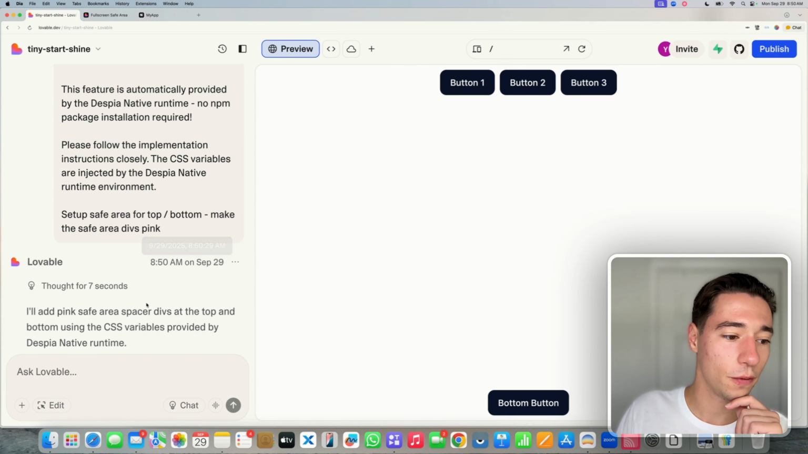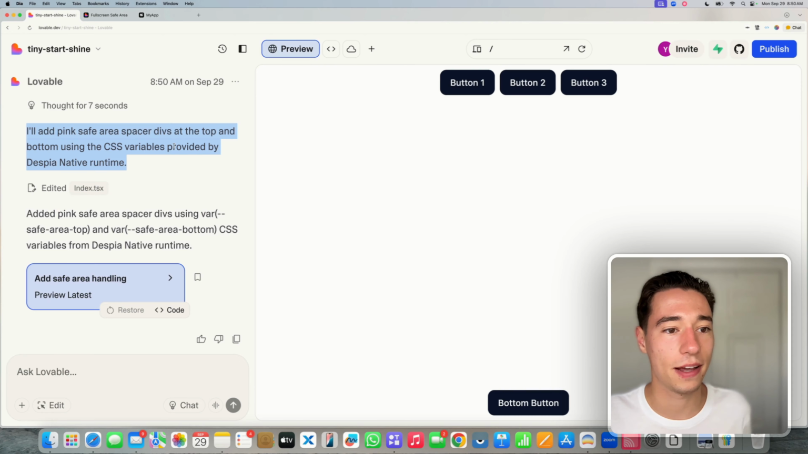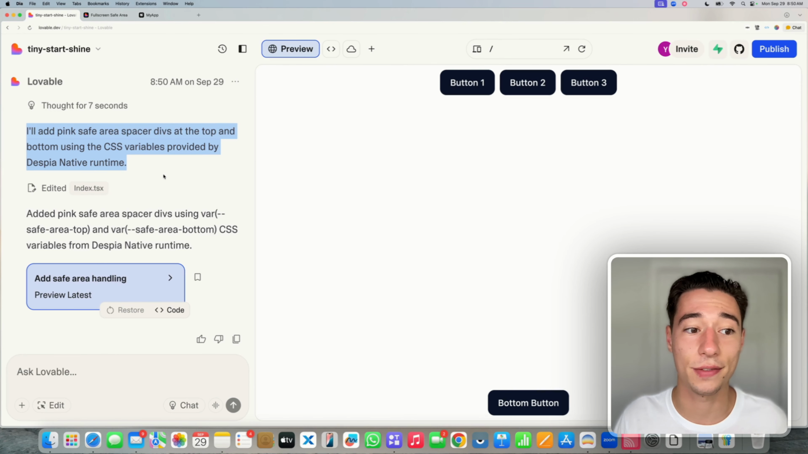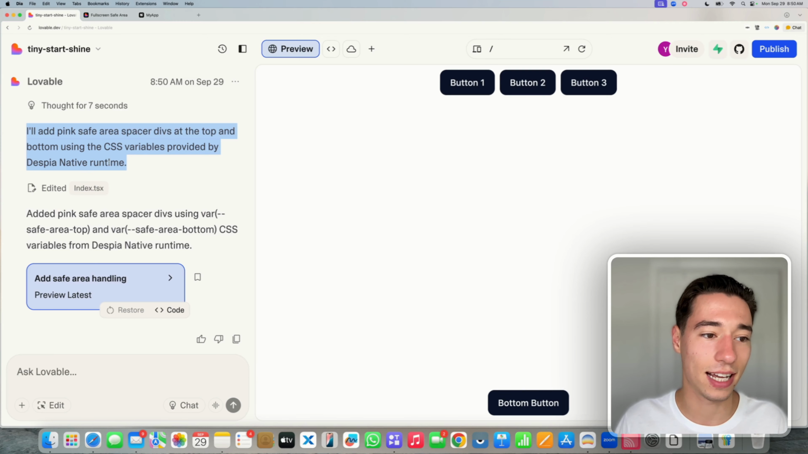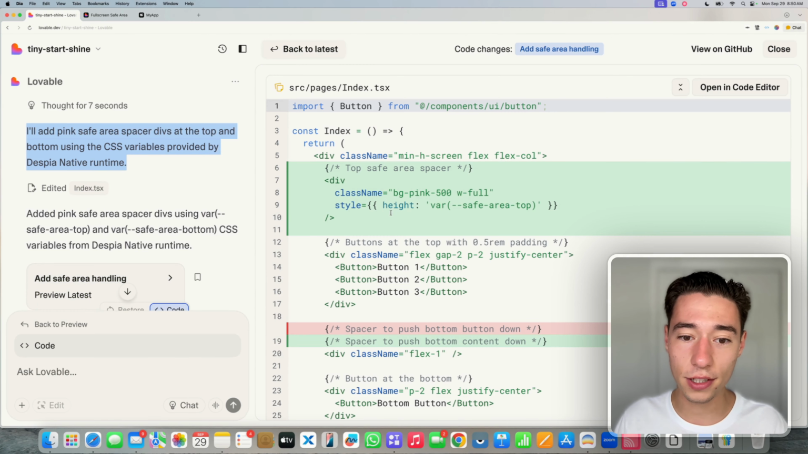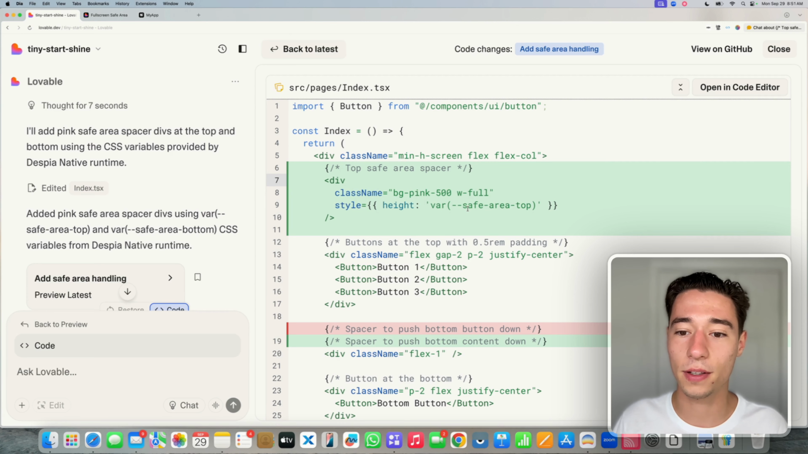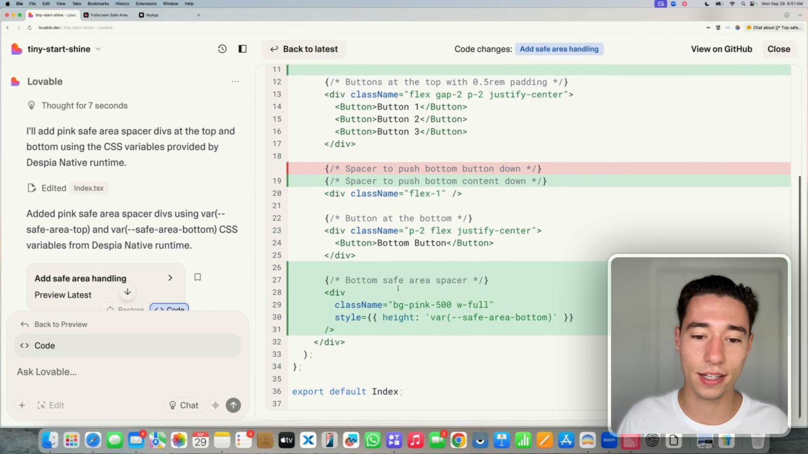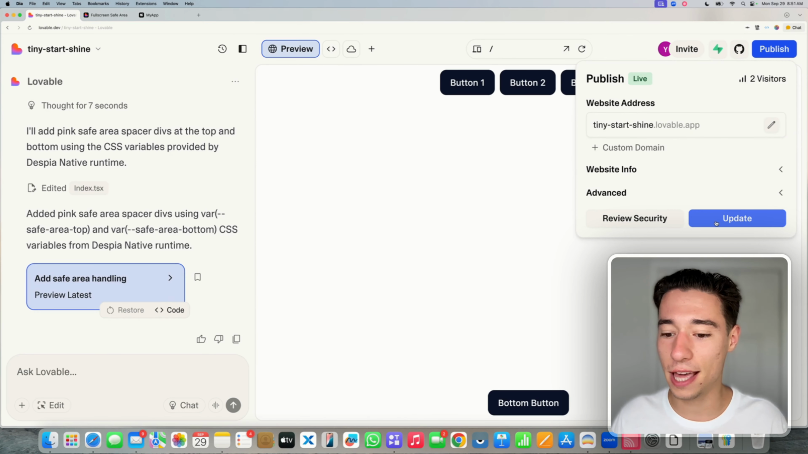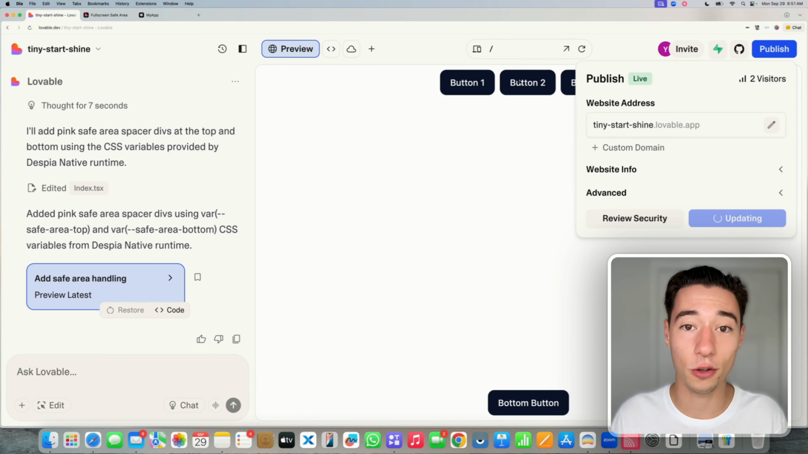Let's take a look at Lovable. As you can see, I'll add a pink safe area spacer divs on the top and bottom using CSS variables provided by the Despia native runtime. Let's take a look at the code. As you can see, we have this top safe area spacer doing height variable safe area top, and then we have this bottom safe area spacer that is doing height safe area bottom. Perfect. We can close this, publish the application, and then as you can see on the web version, there's no safe area needed, so we're not seeing any pink element, any pink div block inside of there.